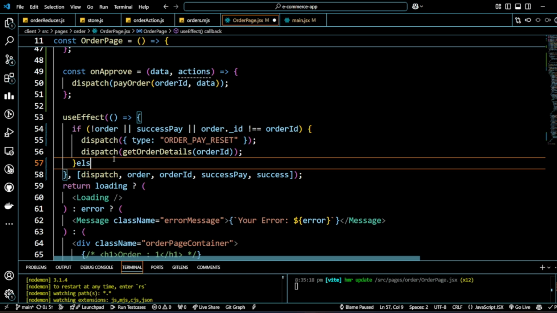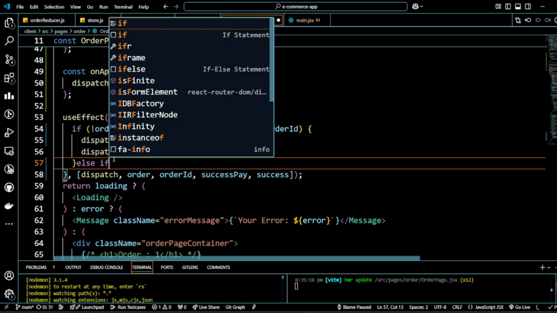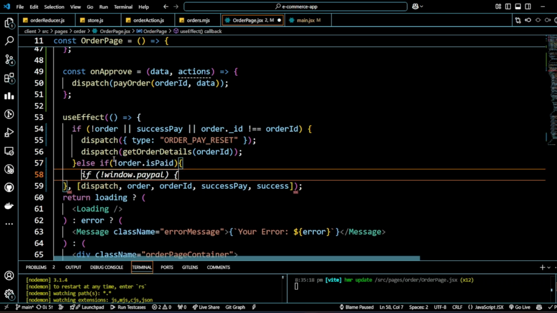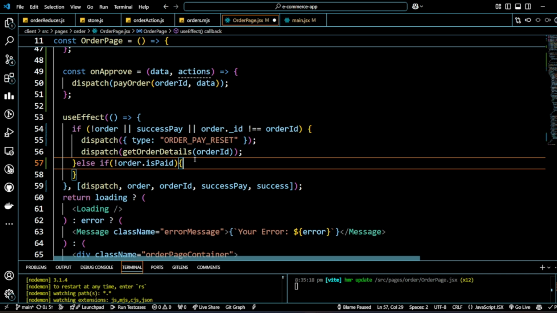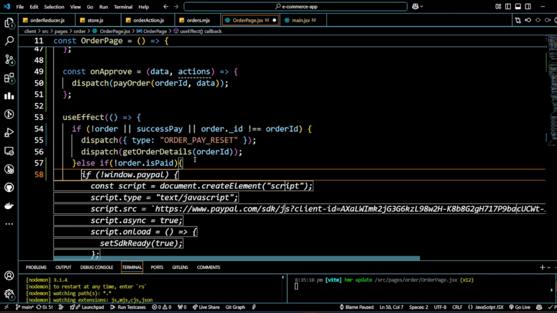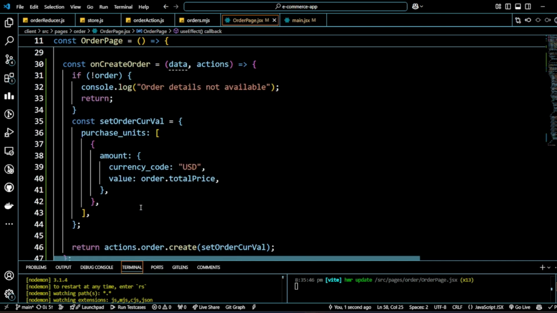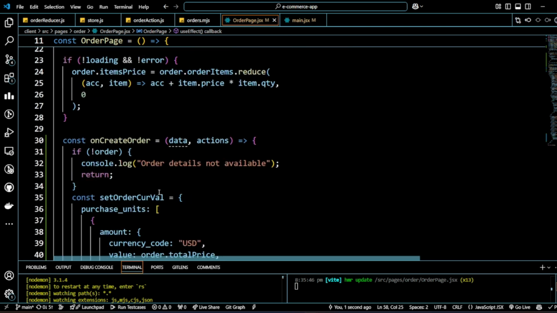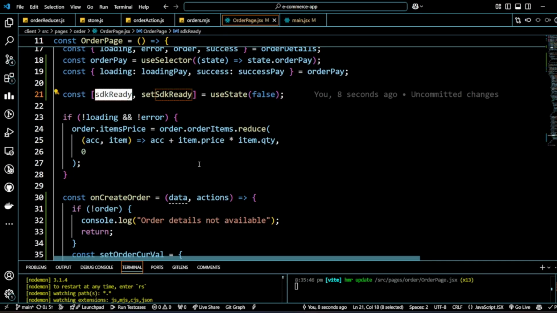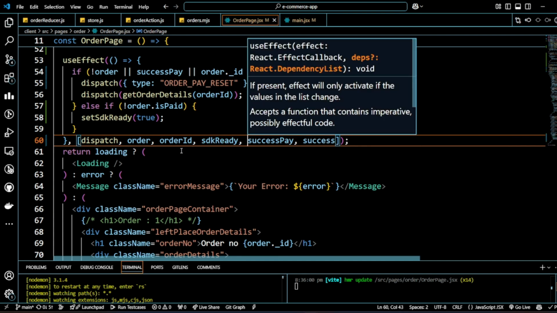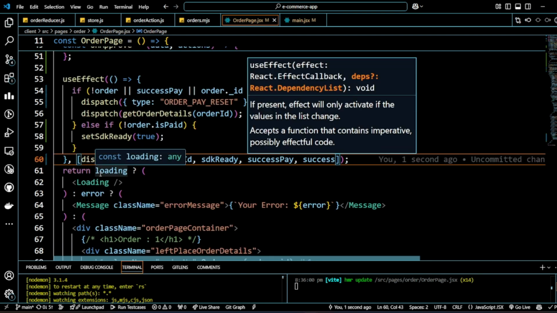So else if the order is not paid, then what are we going to do here? If the order is not paid, we will set success ready to true, meaning it is not paid, and load that payment script. So it also depends on this success state. Okay, all these things are dependent now. So we are pretty much done.